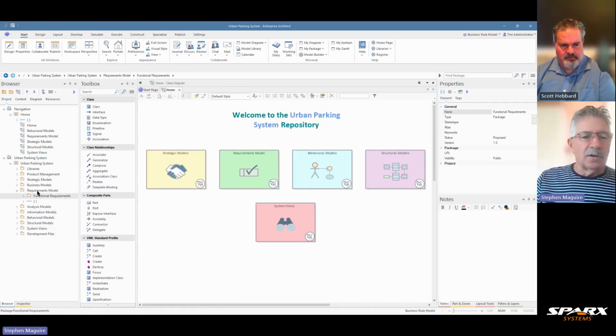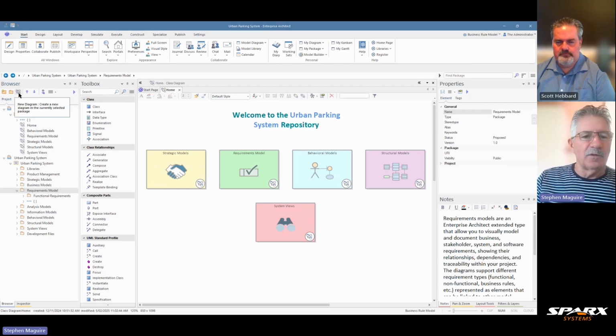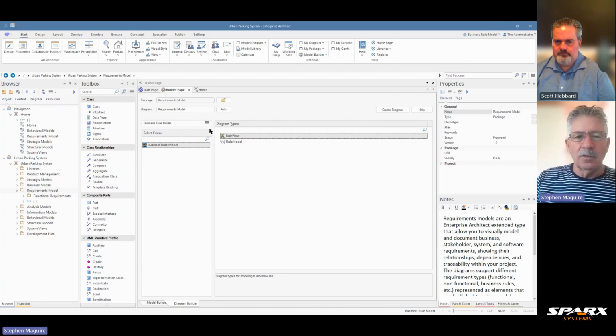So let's now create a business rules model. So let's do that by creating a new package. And first, what we'll do though is we'll create a diagram first in this case, which is a different thing than we've done before. Let's go to business rules model and let's call it parking rules.